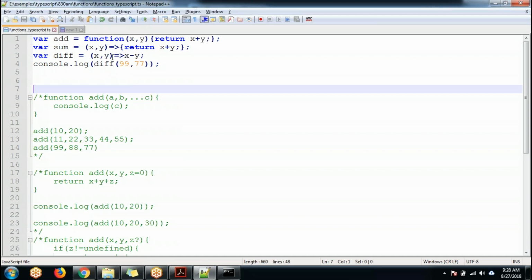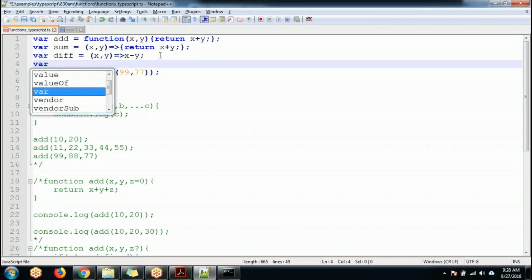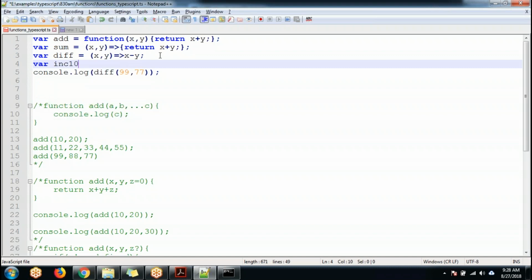Okay, I have one more reduction also. Wanna see? Wanna try? Okay. If you have only one parameter to be accepted, only one argument, then you don't even need the parenthesis. For example, I have a function called inc10 that just returns the increment by 10. So in this case it takes only one parameter.